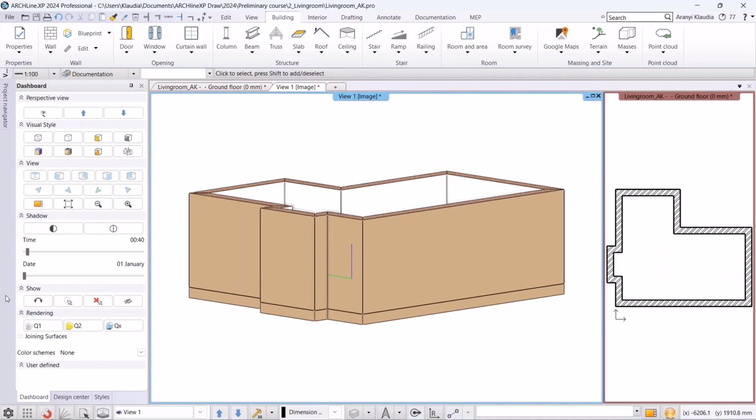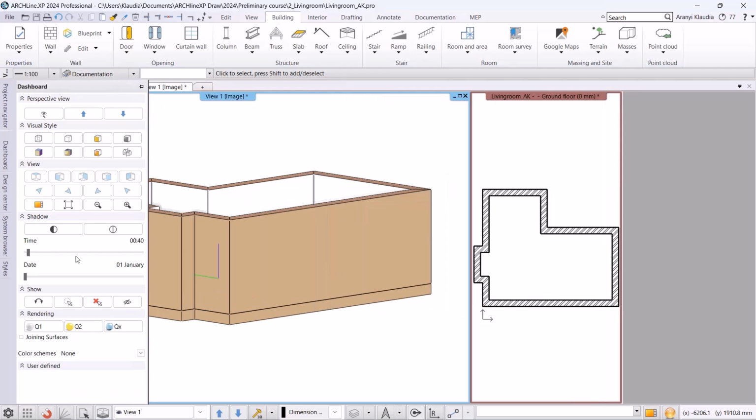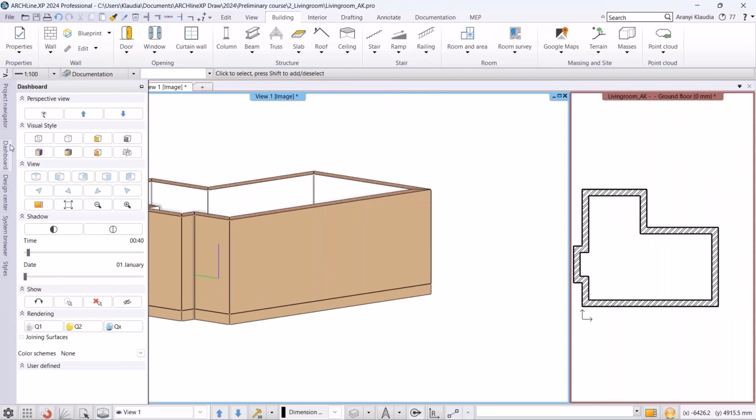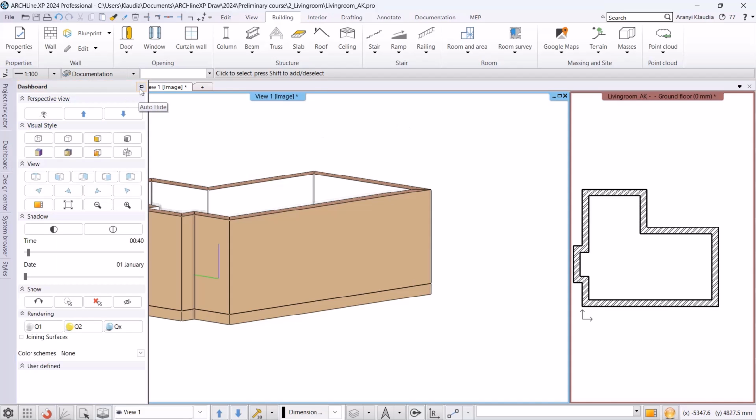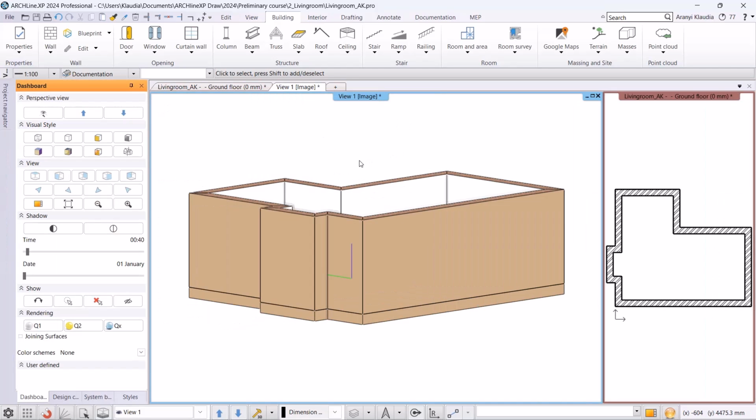Let's see it in 3D. We can also hide the dashboard, so these menus will only appear when I hover over them with the mouse. But I'll reset this now. Let's go back to the floor plan.